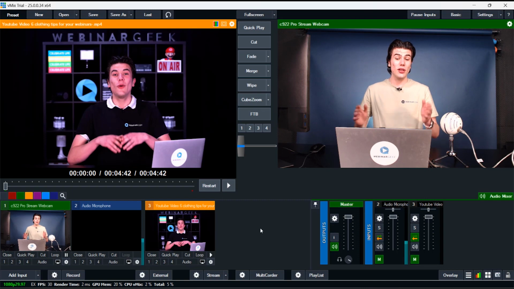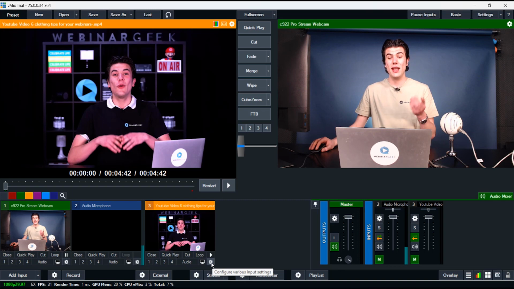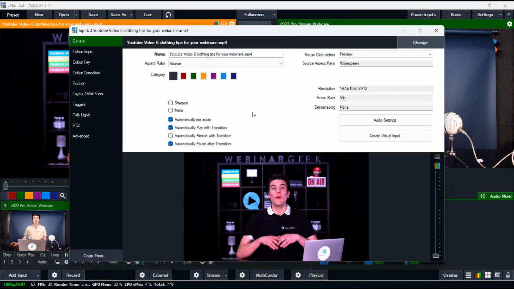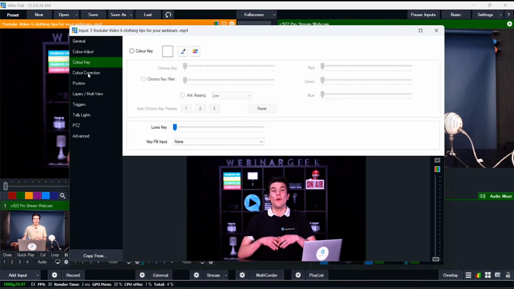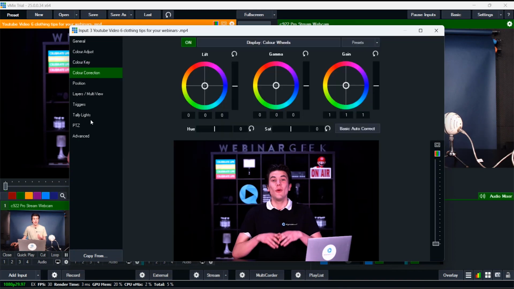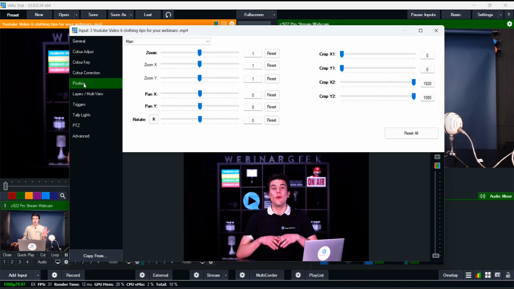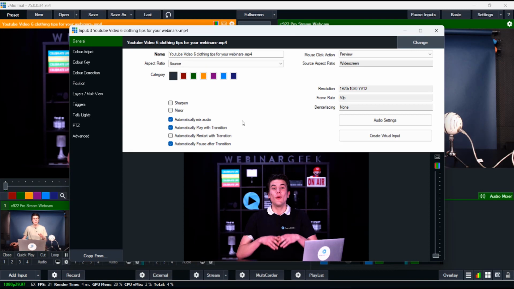Like with any other input, we can also change the settings. So once again, go to your input area, click on the gear icon next to the screen icon. And here we can change the same settings as with the webcam. You can also adjust the color key. Well, we don't work with a green screen, so we don't have to. You can have color correction as well, and you can also change the position. But for now I will just keep it on general because I wanted to focus on the 4 settings that say automatically. You have automatically mix audio, automatically play with transition, automatically restart with transition, and automatically pause after transition.